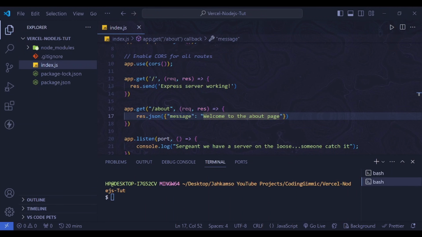Hey guys, today I'm going to show you how to deploy your Node.js server to Vercel.